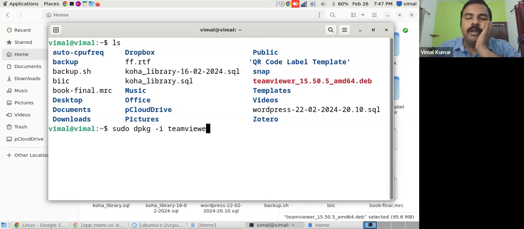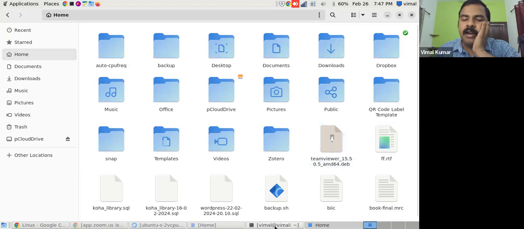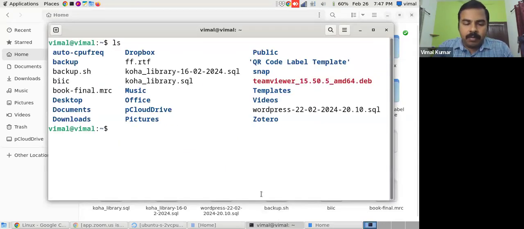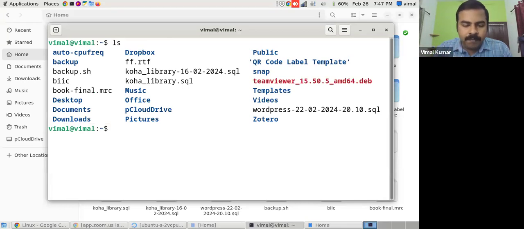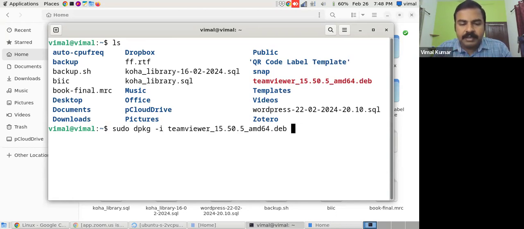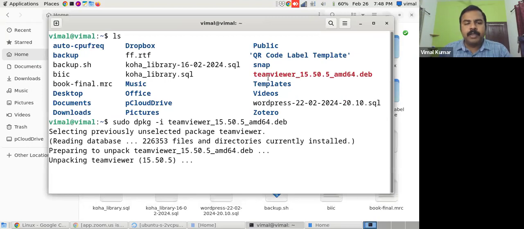Once again, suppose we have downloaded the package, copy it in the home folder, make sure that it is there. Apply the command sudo dpkg hyphen i. Okay, ls will list out the name. Sudo dpkg hyphen i. First type the first three letters, press the tab button, it autofills the name, and enter. It will unpack the package and install it.